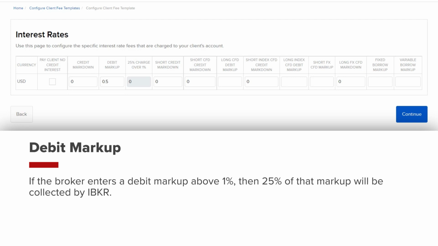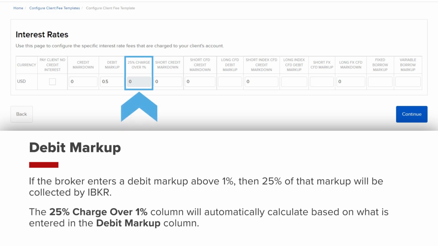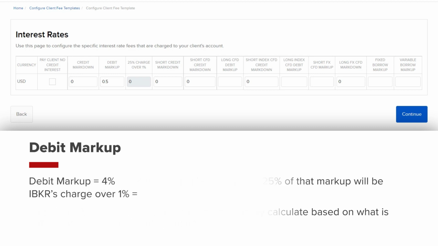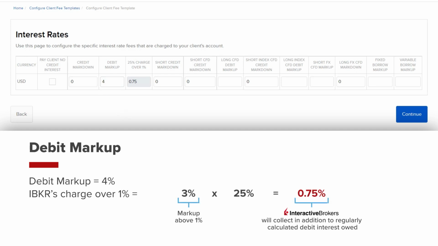If the broker enters a debit markup above 1%, then 25% of that markup will be collected by IBKR. The 25% charge over 1% column is grayed out since it will automatically calculate and populate based on what the broker enters in the debit markup column. For example, if the broker specifies a debit markup of 4%, then the charge over 1% is calculated as 3% multiplied by 25%, which equals 0.75%.